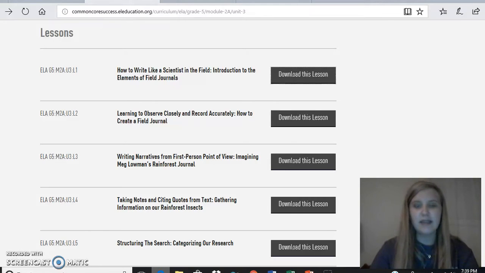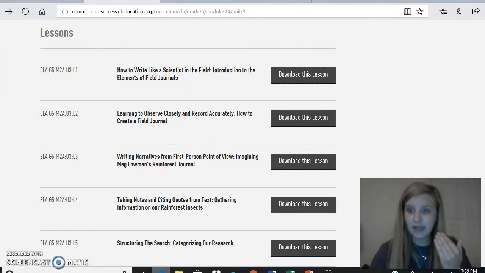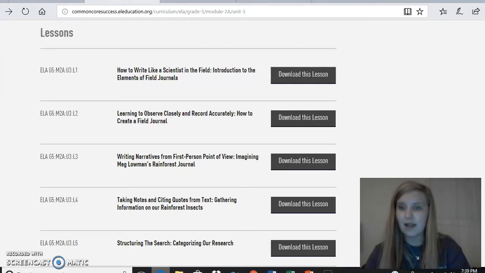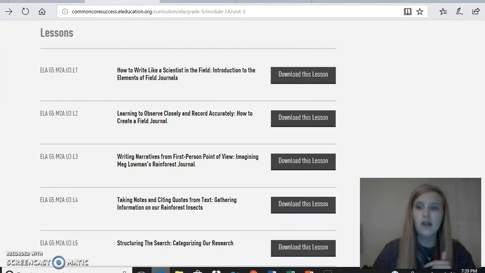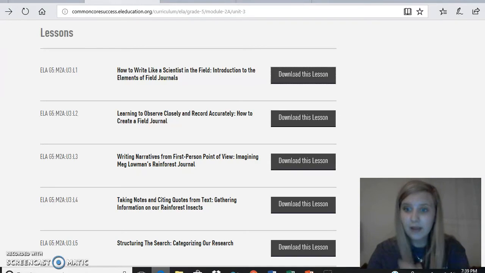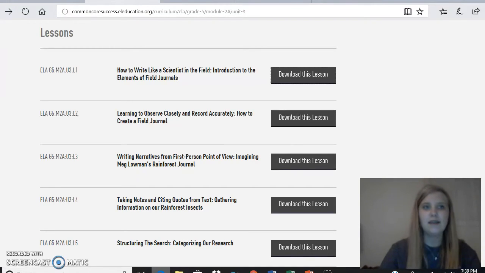And then the next one is how to create a field journal. So basically they go record all this stuff and then they have to write a field journal. So not only are they thinking like a scientist, but then they're writing like a scientist. In the end, they have to swap journals with a couple people. So they're reading like a scientist, and I loved that so much about this lesson. So that's why I chose this one.